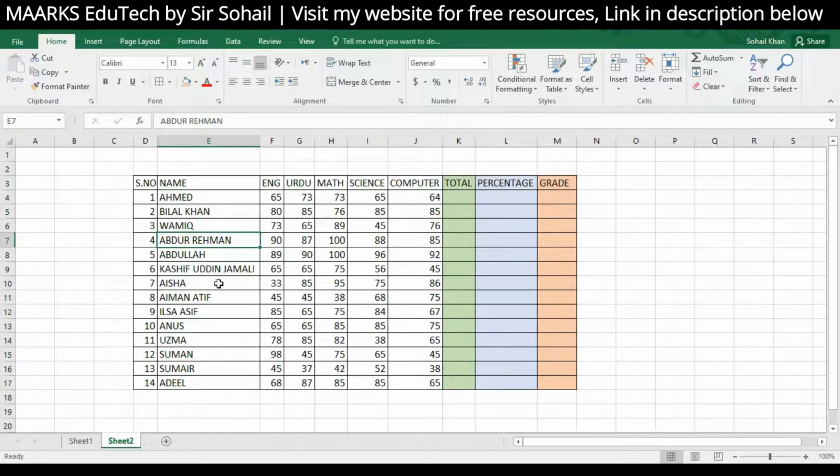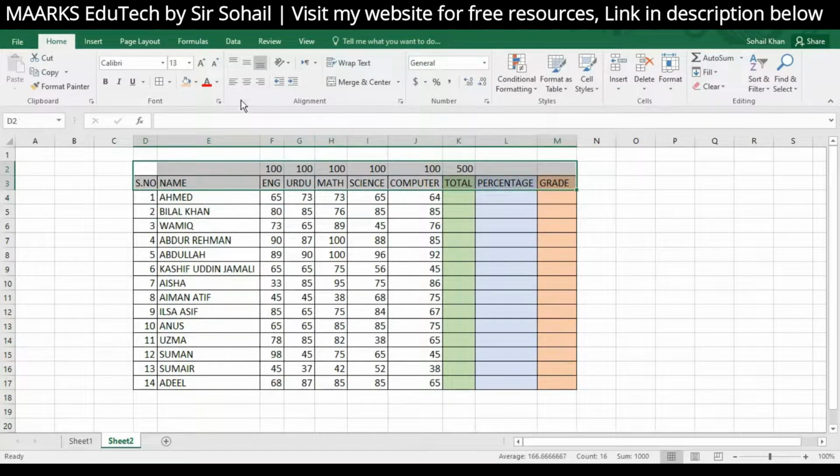So now all formatting is done. Now first thing, I want the total of these 4 subjects. These all are 100 marks subjects, and the total is 500. Okay, so now everything is ready. Now I want the total here.